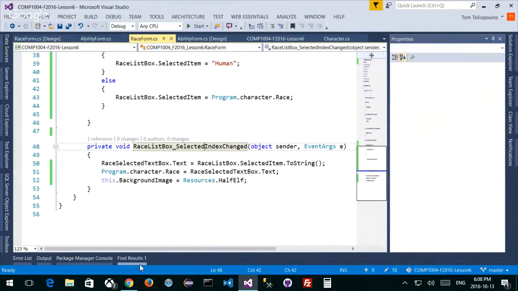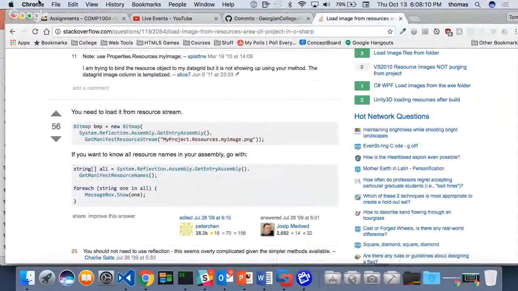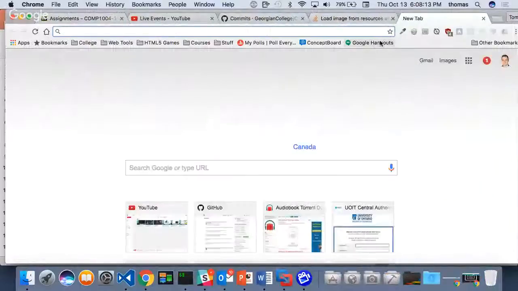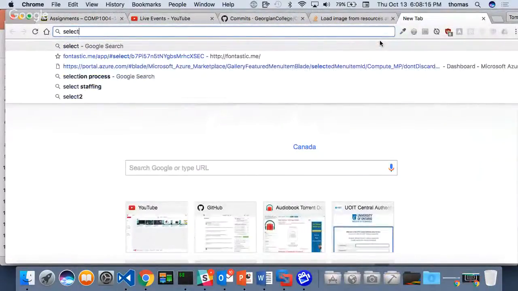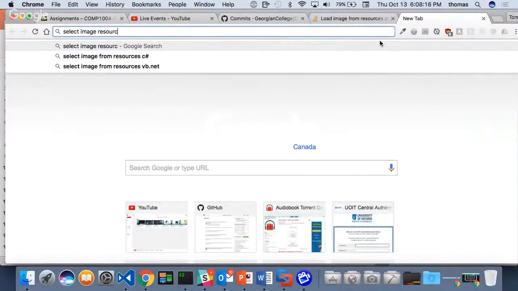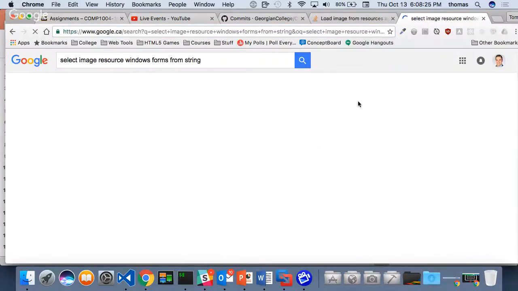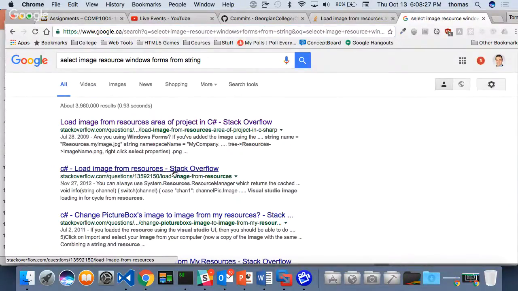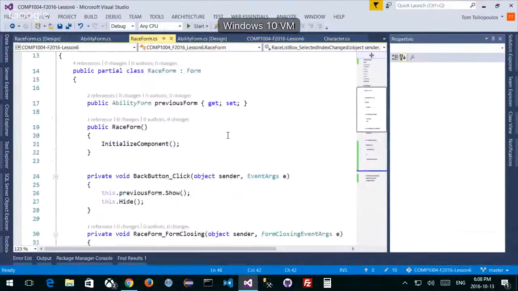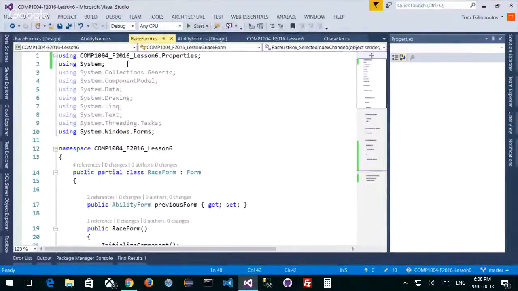So going back to the drawing board, select image, resource, Windows Forms, from string. The using statement is using system.resource. This one, using the name of your project, dot properties.